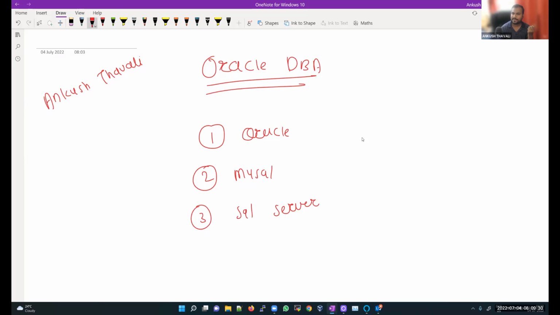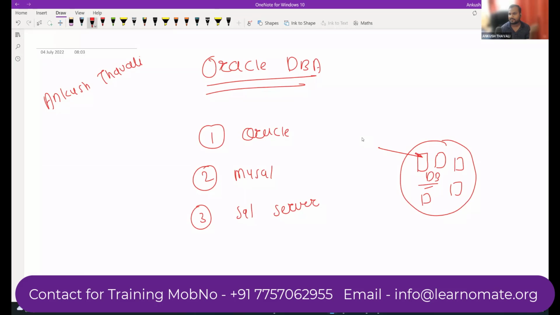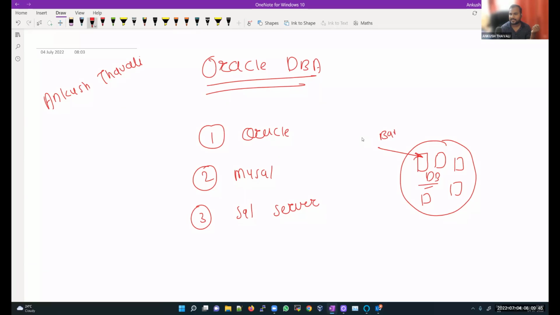What is the use of a database? We are going to store our data in the form of tables in this database. The data can be related to a banking system, or to IRCTC, which is Indian Railways. Data can be related to any website, for example Flipkart or Amazon. All this data can be stored in a database.